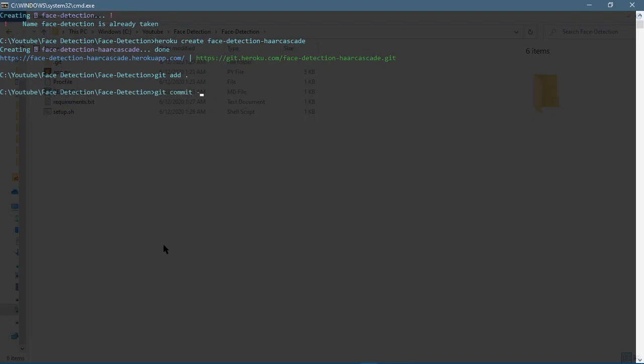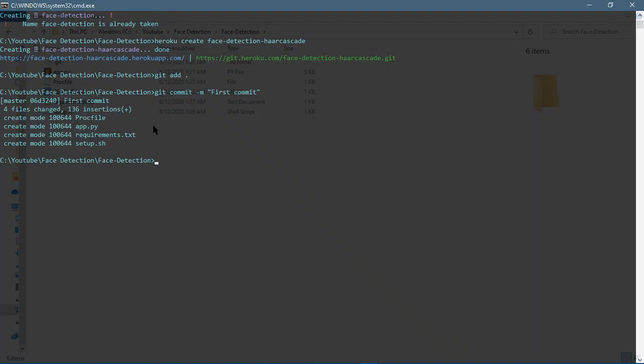Then you need to do git commit, and here you need to add a message. Let me just say first commit, then run this. So it has been committing all those files: Procfile, app.py, requirements, and setup.sh.